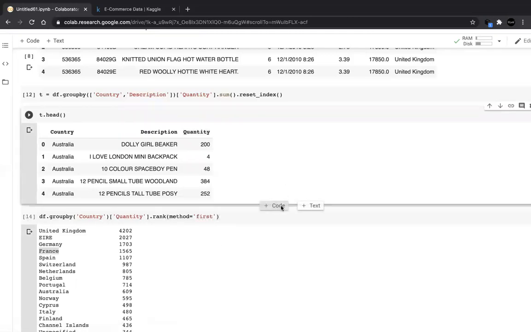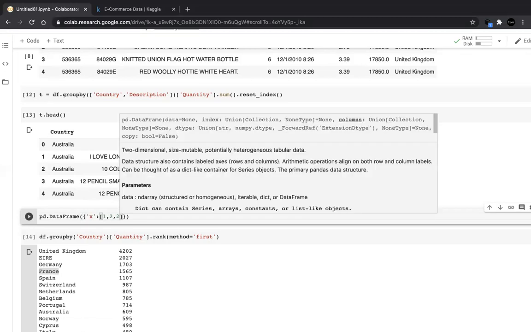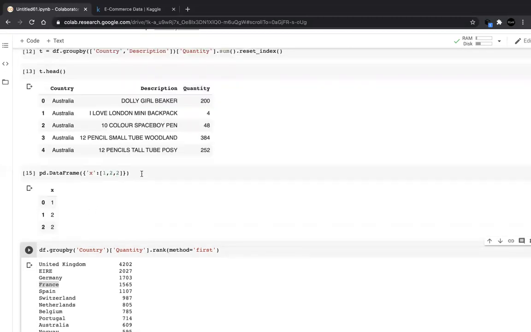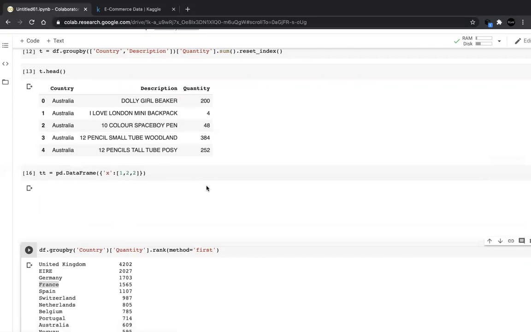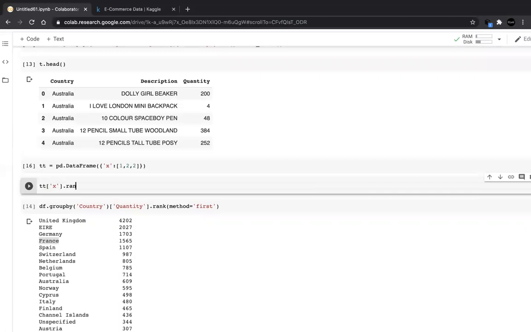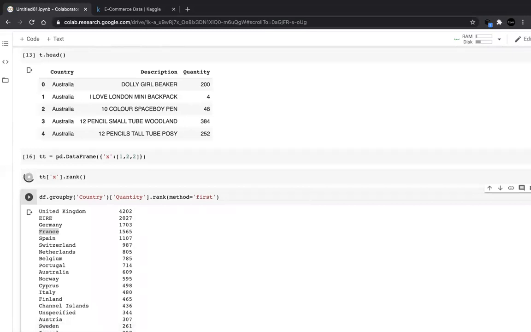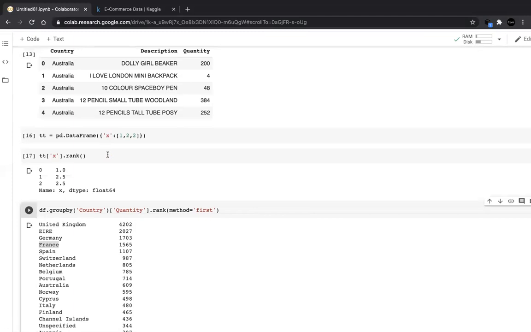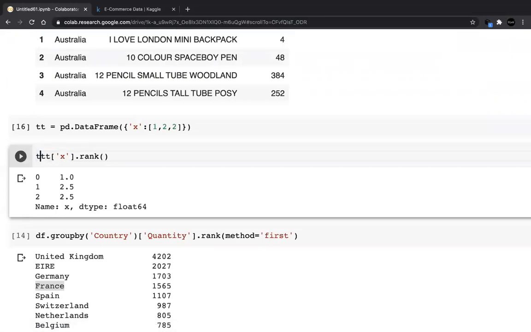So, let me show real quick why we want to have it. pd DataFrame. Here is just a quick toy data frame. 1, 2, and 2. You see. Now let's save it to, I don't know, TT. So that's some temporary table. Okay. TT x rank without the parameter now. Colab, please do it faster for me. You see here, and to understand it better, we should save it.